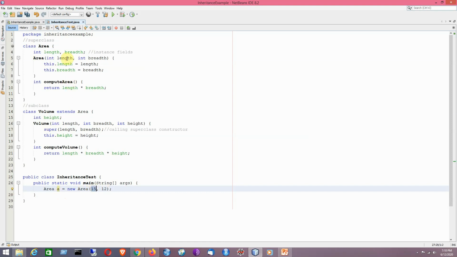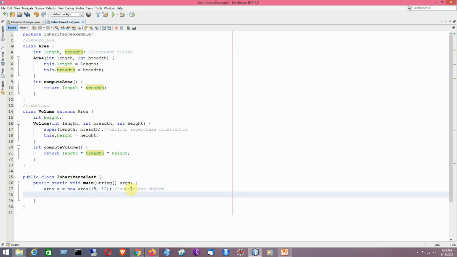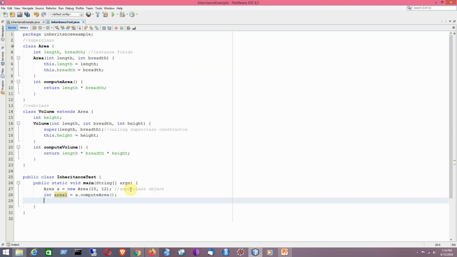They will be copied into these particular local fields and will initialize the instance fields length and breadth respectively. That is done by using the constructor here. So it is the superclass object. Now using this object I will be able to call its method, say named area1. I will write here a dot compute area. It will compute the area for this particular superclass object.